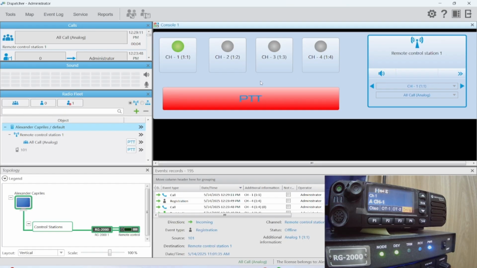So now the real test. The console is on channel 1. If we transmit on a different channel, let's test it. Let me switch my radio to a different channel. I'm going to transmit on channel 3.